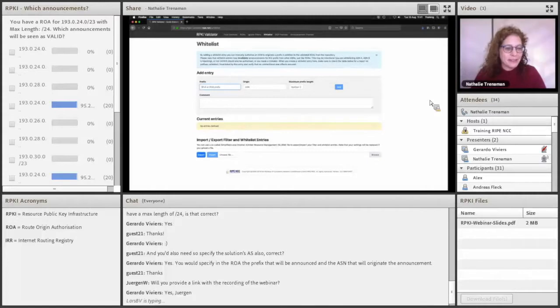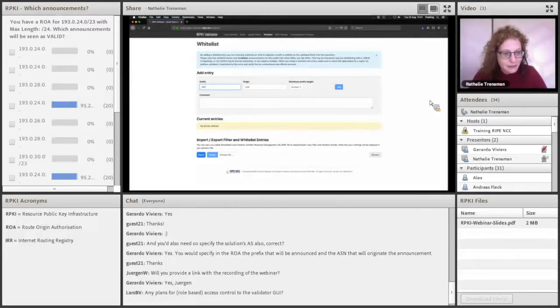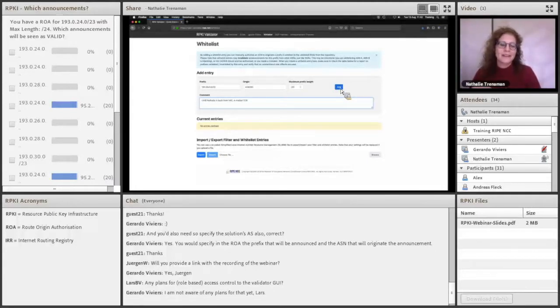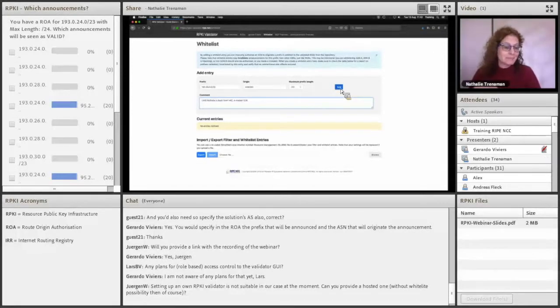And Gerardo does that, for example, and he can say, okay, this prefix 193.25.0.0/23 from Natalie's AS number with a prefix length of /23. And then you can add a comment, saying why you put it there. And then you can click add. By doing that in your validator, it will ignore my invalid and override it as valid. So I allow that network.